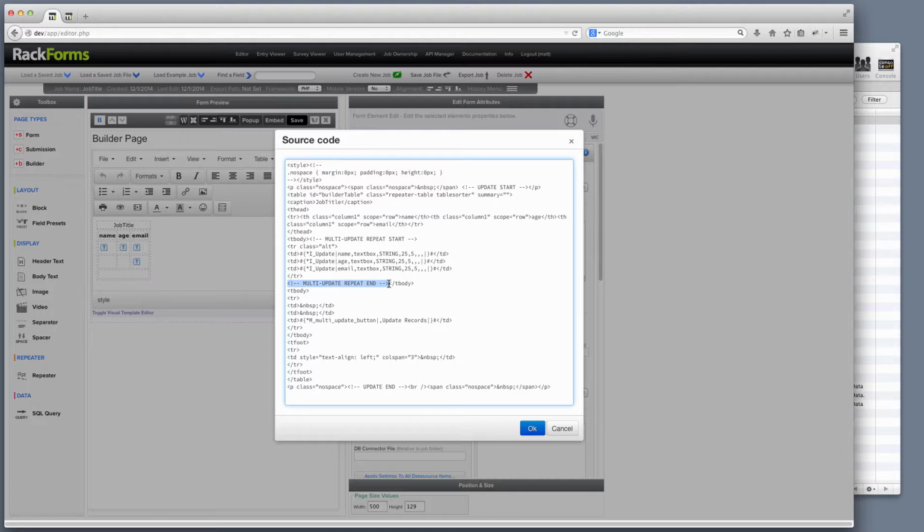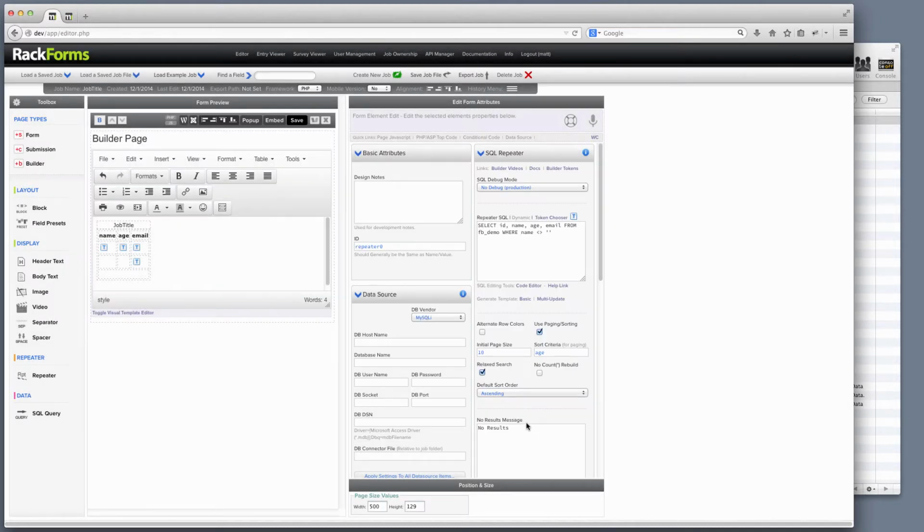Now it's really important that generally speaking, you do not need to memorize or even know what these things are. But it is important, especially when you're working with Builder, to at least understand why they exist in your template code. They exist to essentially tell RackForms, when it actually builds this form, to replace these with PHP code. So if we were to look at the source code of the finished page, we'd see that our multi-update repeat start is actually a bunch of form code and a bunch of other code behind the scenes that allows our update page to actually work. And so that's basically it.